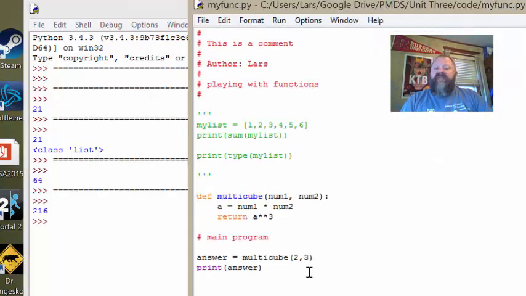There we go. We get 216 for 2, 3. So 2 times 3 is 6. 6 cubed is 36 times 6. All right, that makes sense. So that is how the function is defined.